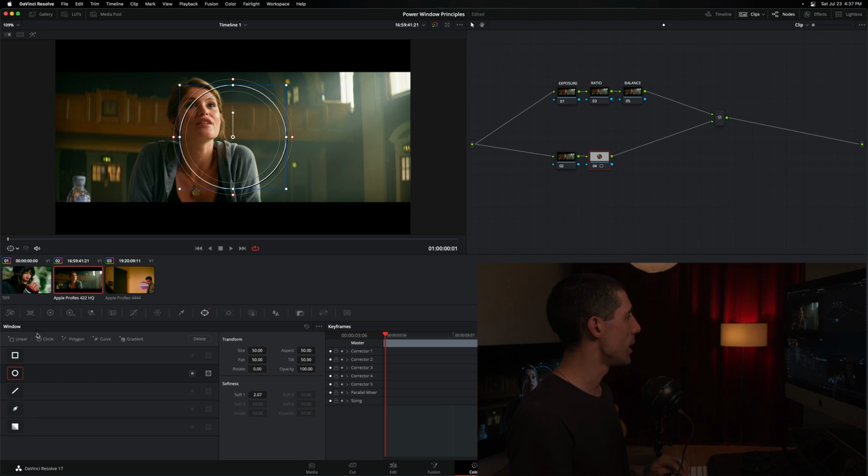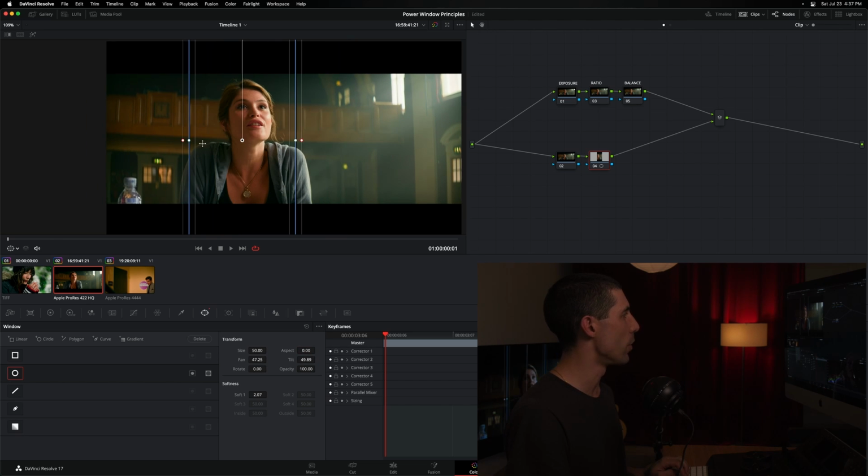So what I'm going to do is do a new node and create a new circular power window. I did that with Option C. And in this case, I'm going to go over here to my aspect and set that to 0. What that's going to do is effectively give me a vertical grad.